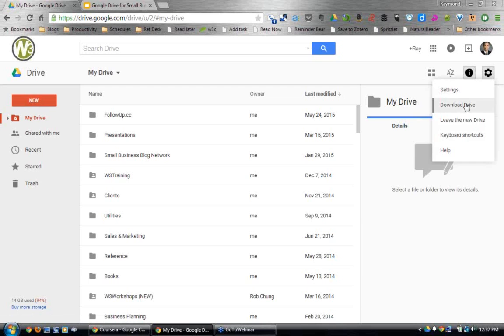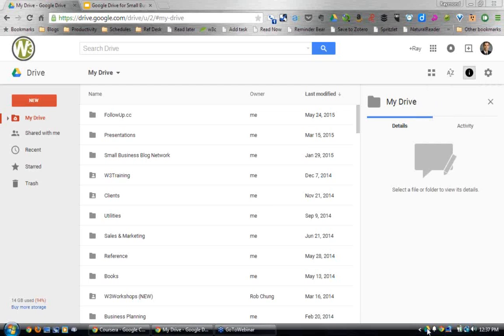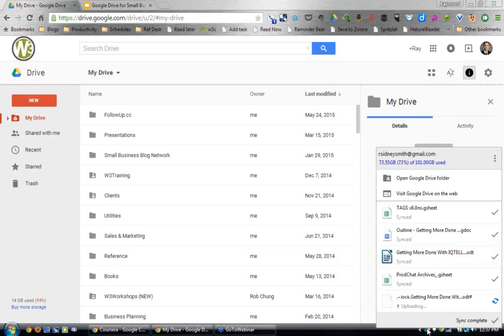On the far right-hand side, you can see that there's this download drive under the gear icon, which is the settings icon. That download drive is where you'll actually download the application. And you can see here, this is the application now. As I said at the top, you download this application, you install it, it puts a folder onto your desktop, and that desktop folder becomes your Google Drive folder, right?